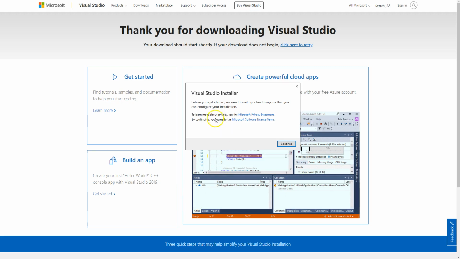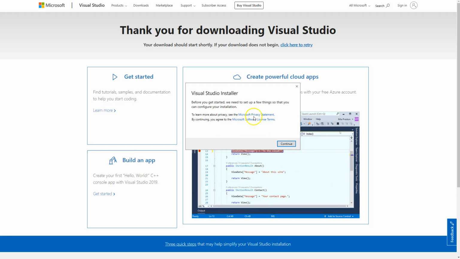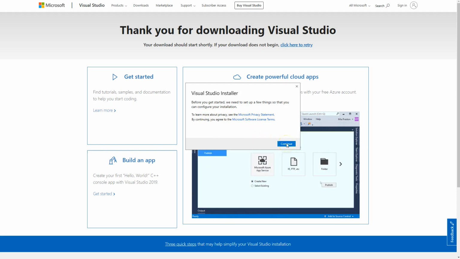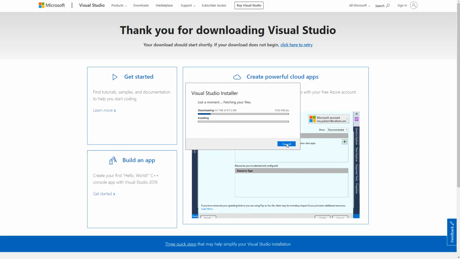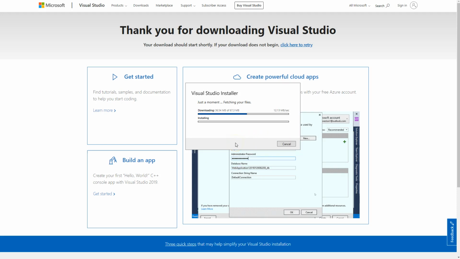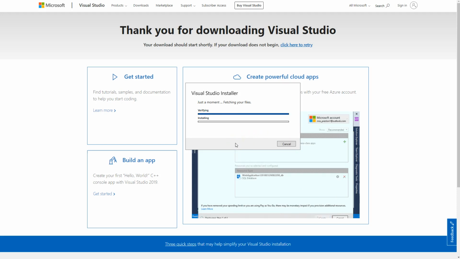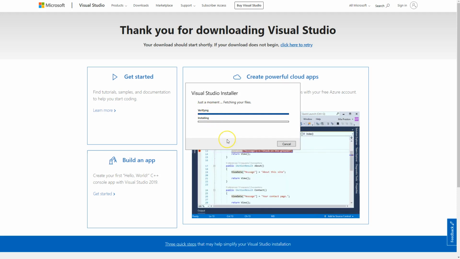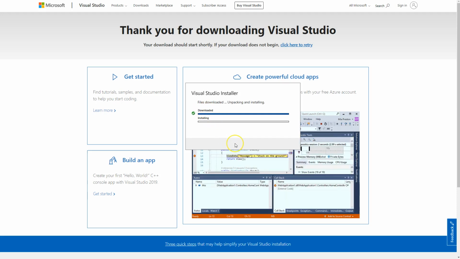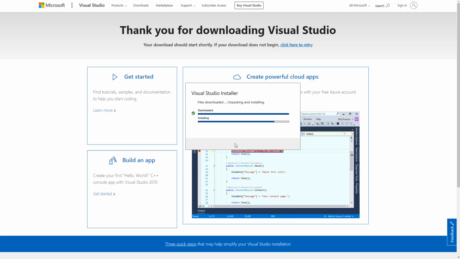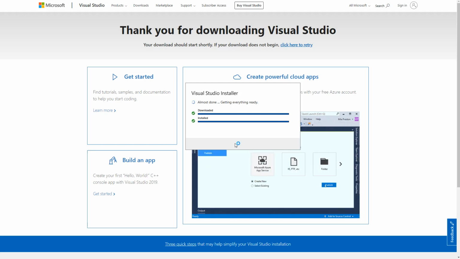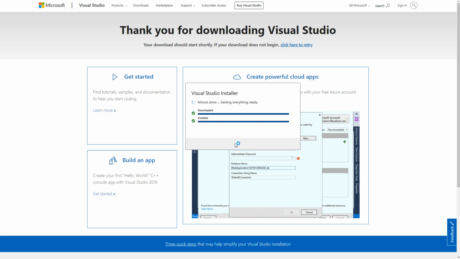Then it's going to give you this little thing. You can check out all the stuff you're agreeing to, but it doesn't really matter. You're going to agree to it anyway, so I'm going to go ahead and click continue. Then it will start walking through the installer. You can see it's running through some stuff, downloading some things, installing this little piece here, unpacking, all this good stuff. This one's relatively quick, so we'll just wait for it here for a second.